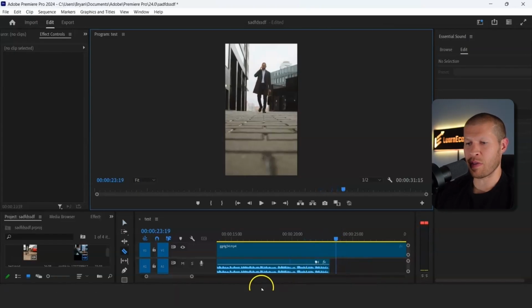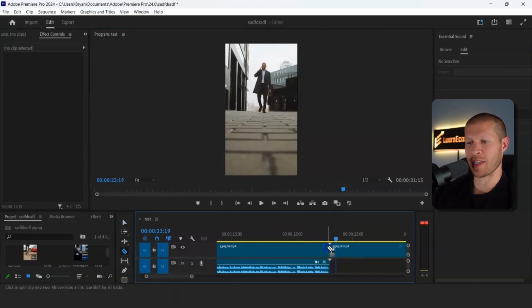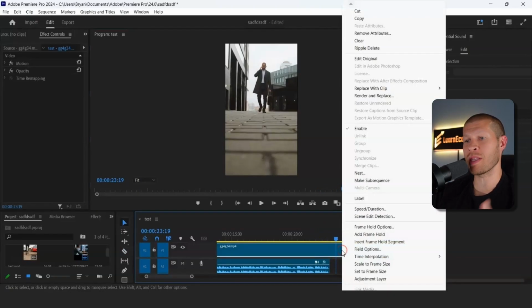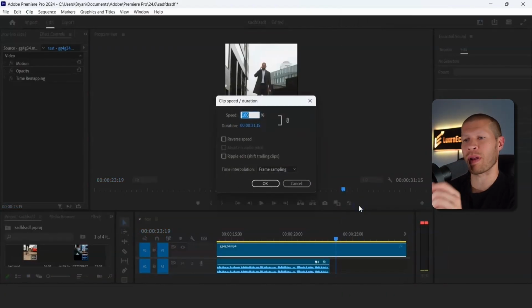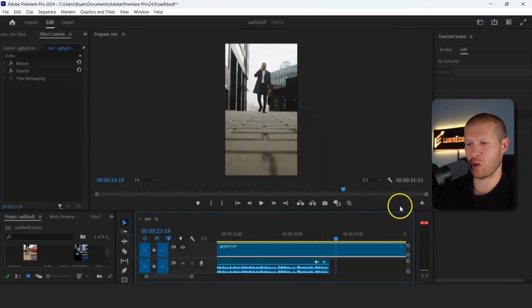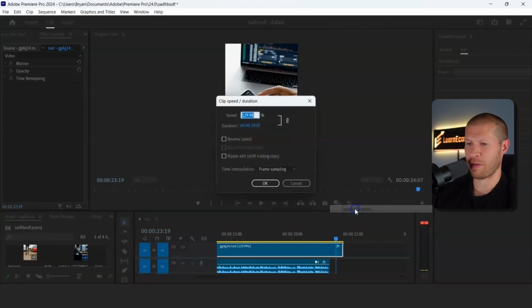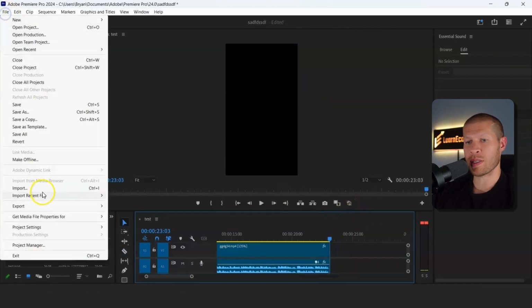So that's the length of the actual clip right there. It's only about 25 seconds. So what I'm going to do is I'm going to speed this clip up so that transitions happen a lot faster. So we'll see, it's too much. Let's try like 135. There we go. Perfect. And so now we're going to export this out of Premiere Pro.